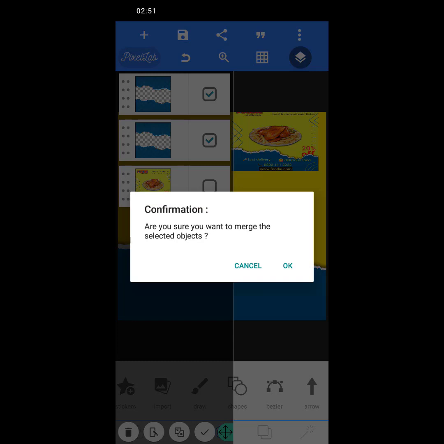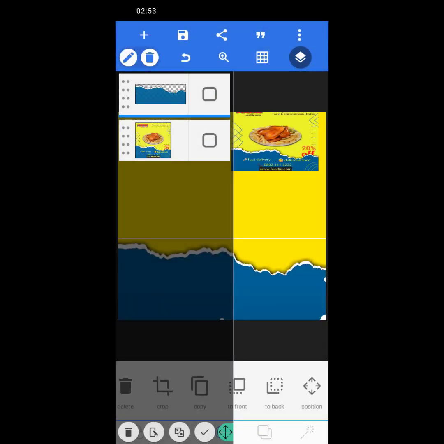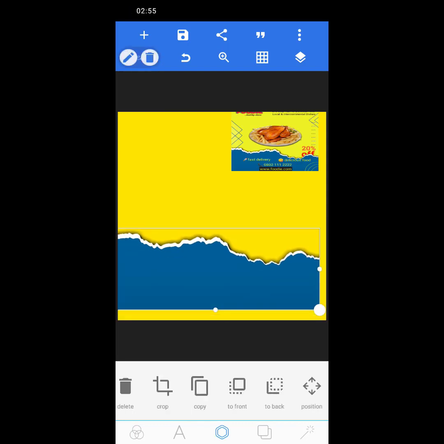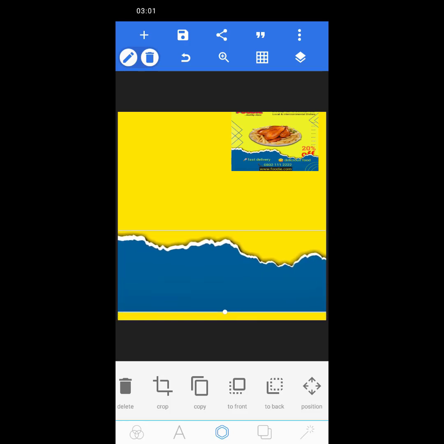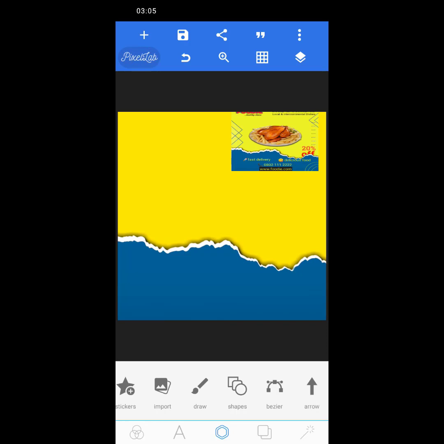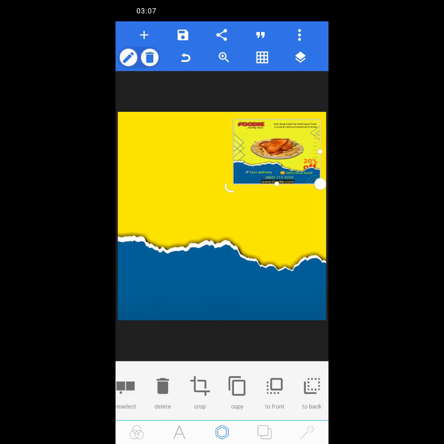Okay, we are good to go. So it's now an entity. So I'll be increasing the size a bit. I'll be dragging that. Perfect. Okay, I want to bring in my other materials. I'm going from gallery.